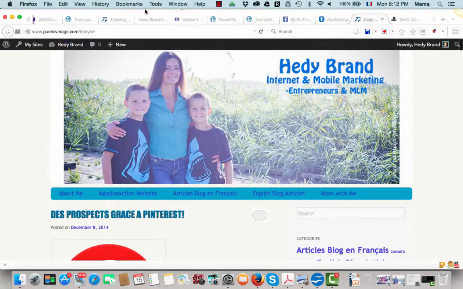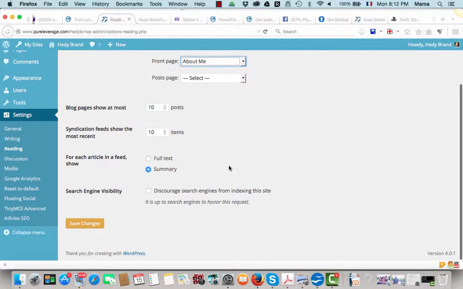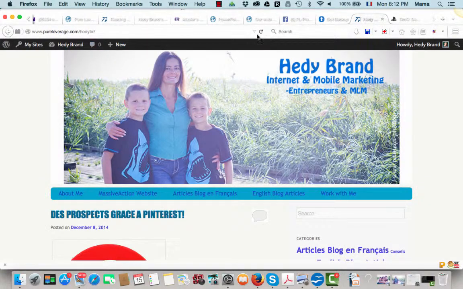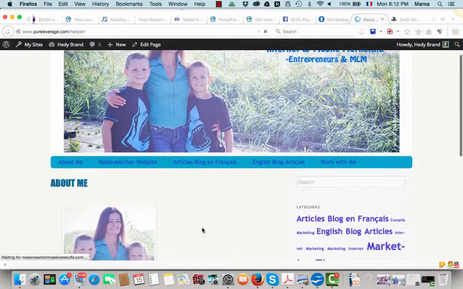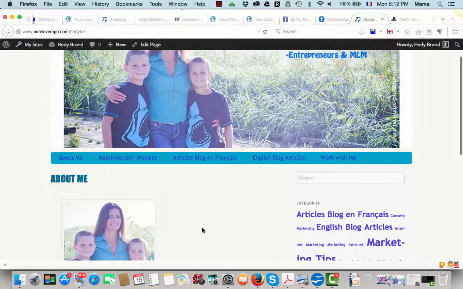It looks like that. Now, if I want to opt for a static page, let's say I don't want my latest blog post to show on my homepage, but I want instead a specific page. Let's say the About Me section, front page, and you just click on Save Changes, and post page you can adjust that too, of course. So here I'm just going to refresh it, and now my home page, instead of being my blog articles extract, is just going to be my About Me page, okay?